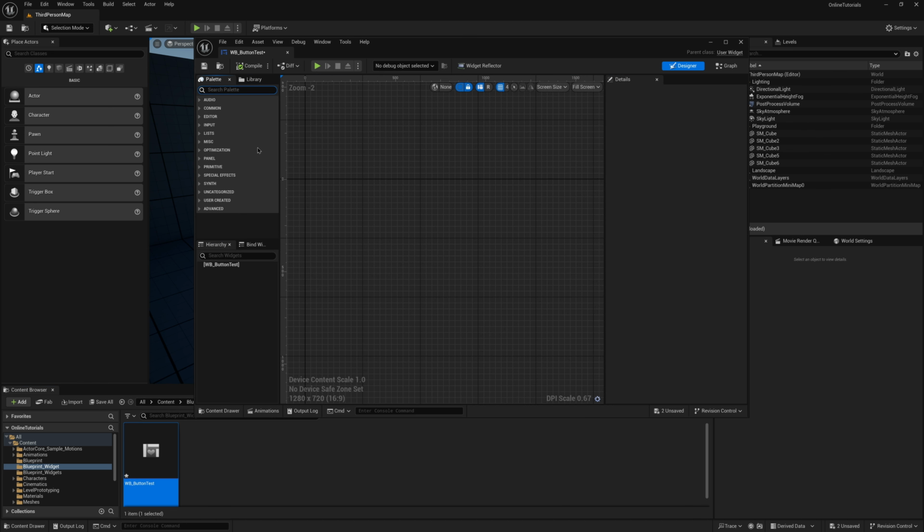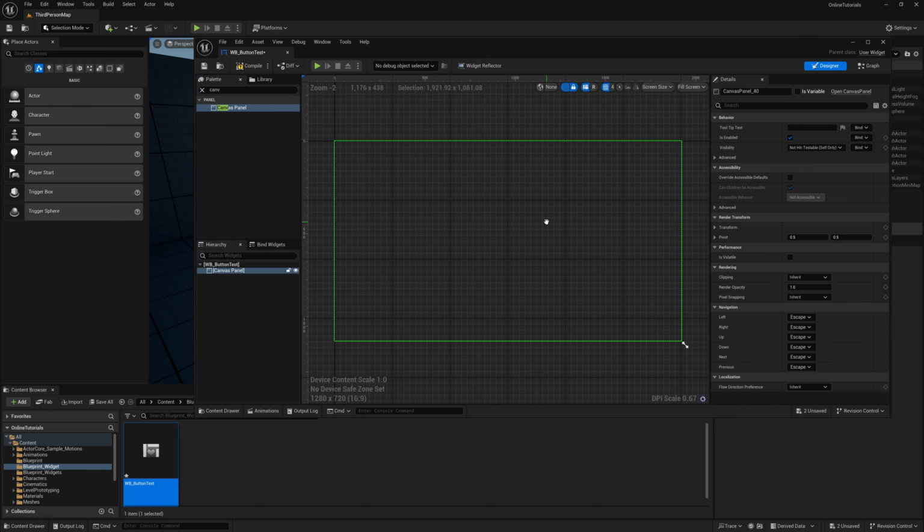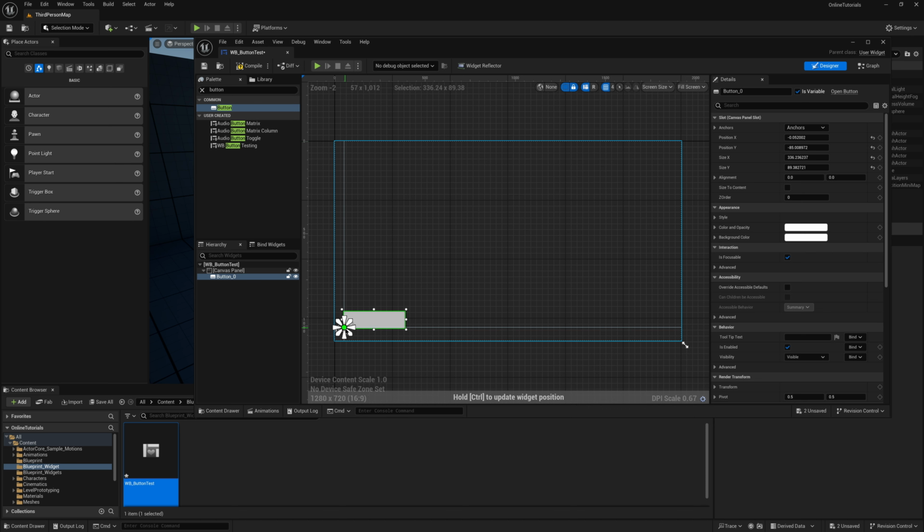So in the search palette on the left hand side, search for canvas, and I drag that in. We can leave the default settings as they are for this, that's fine. And then search for button, and then drag a button in. We can place this in the bottom left hand side. It doesn't really matter too much for this. I'm just going to drag the anchor point down, and the anchor point just anchors it to a specific area of the screen.